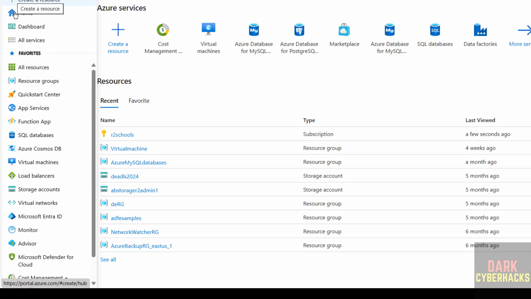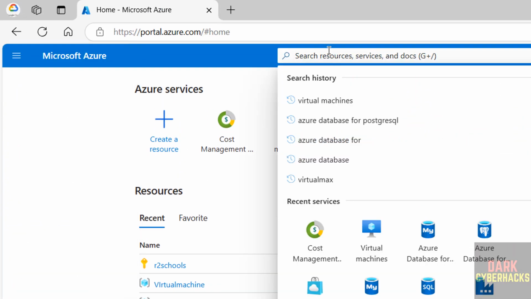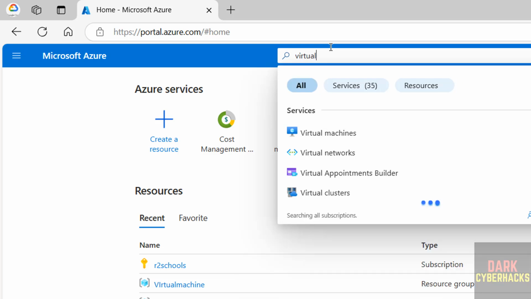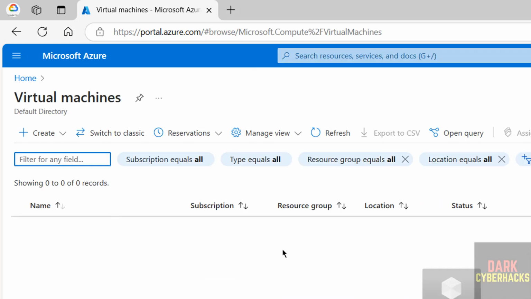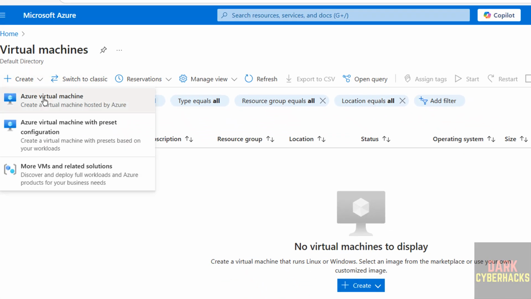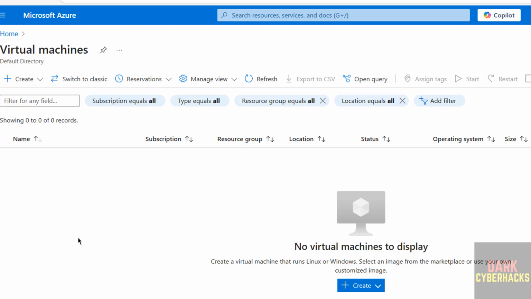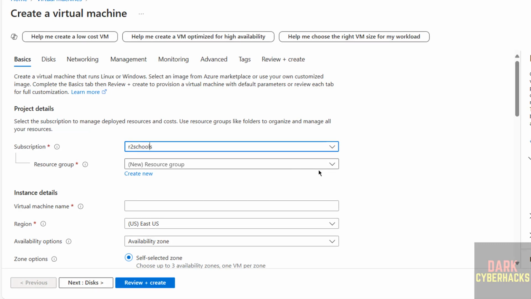Click on this menu, then see here we have the virtual machines, or click on the search box and search for virtual machines. Click on it, then click on create. Both are same, so click on create. Then select the Azure Virtual Machine, then select the subscription, then select the resource group.